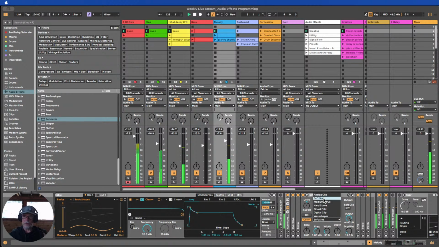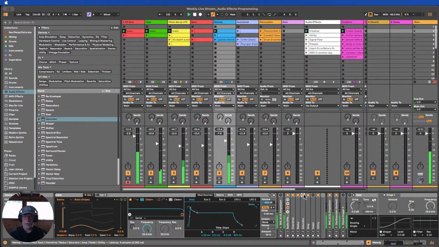And as you can hear, as you go down through those initial shapes, it gets more subtle versus more aggressive. So, Ableton's good old-fashioned saturator has always been a good device for adding depth and character to your sounds.